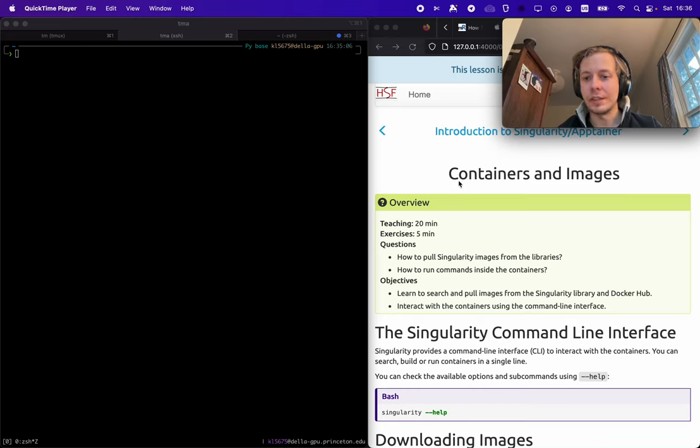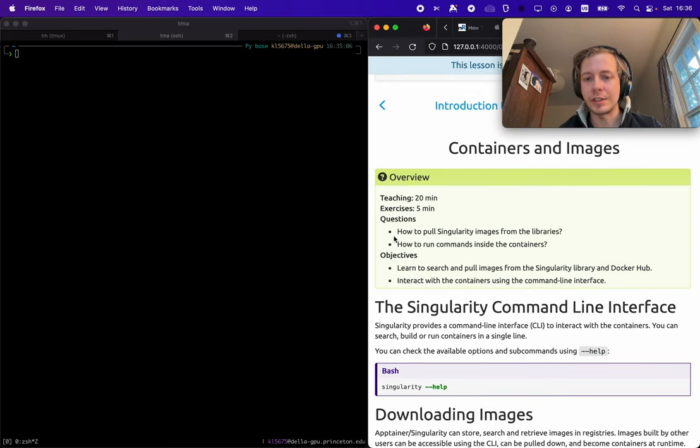So you should be seeing the web page here on the right, containers and images. And now we're finally getting our hands dirty. We're finally going to run some containers here. So the questions that we address here are, how do we pull Singularity images from the official libraries, and how do we then run commands inside of them?